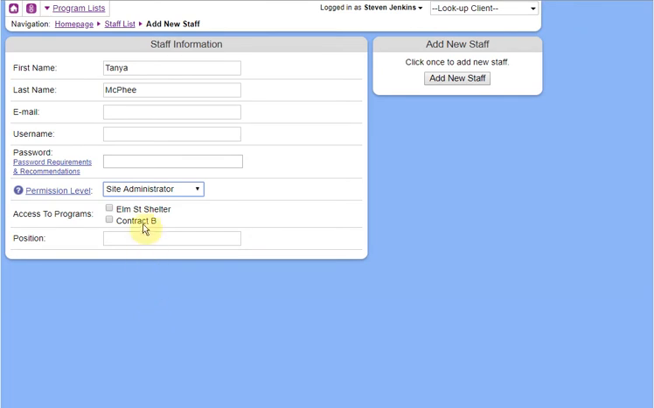For site administrator, you can make it so that they only have access to certain programs. So maybe you have three different shelters and you want to set it up so that a user is really just working in one shelter. You can make it so that they only have access to clients who are in that shelter. That potentially could be good. And then if you want to put in their position, I don't know, whatever. That's obviously not a required thing either.